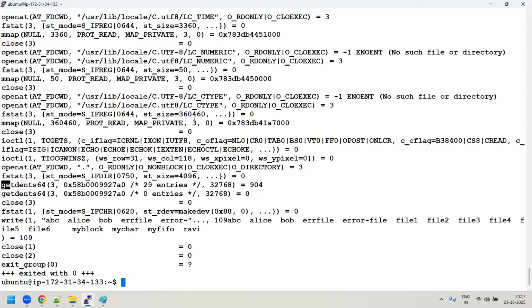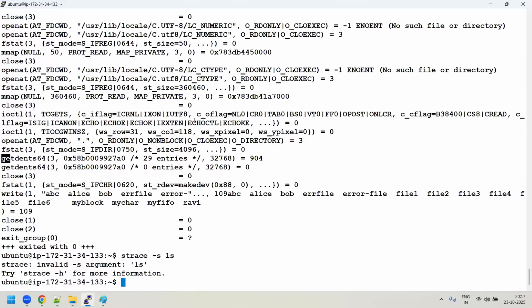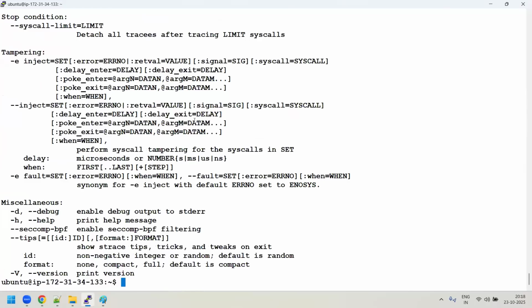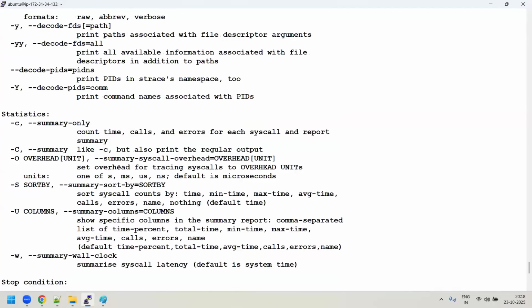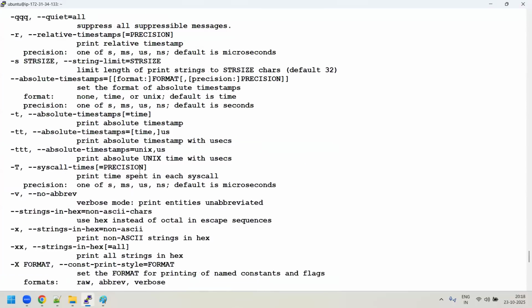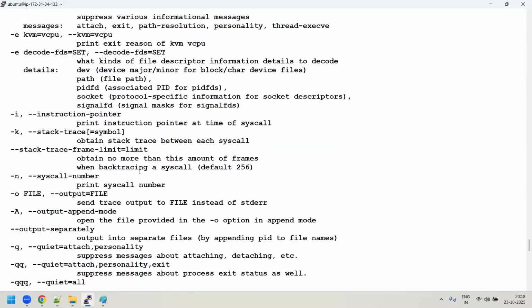With the strace command, if you use strace with the hyphen s option and specify the command, there was some kind of table. I've forgotten. There is a table through which it can also display it. I mean, the output you get is in table format. Is there any table format?